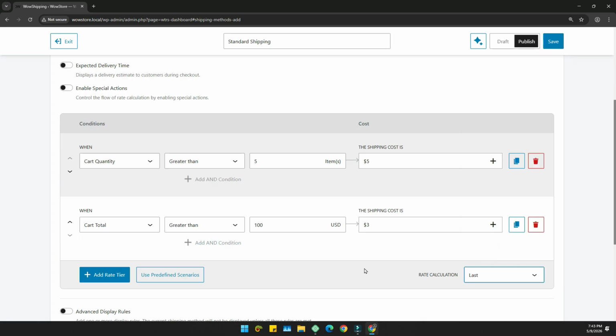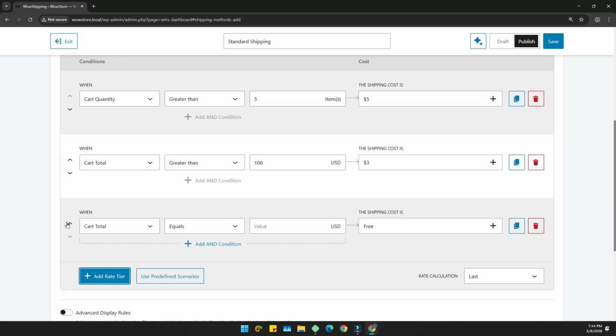Last works the opposite way. It uses the last matching rule based on the rule order. So if the $5 rule appears first and the $3 rule appears last, the final shipping cost becomes $3. In last mode, you usually start with a broad general rule and then place more specific rules below it. When both match, the lower one takes effect.